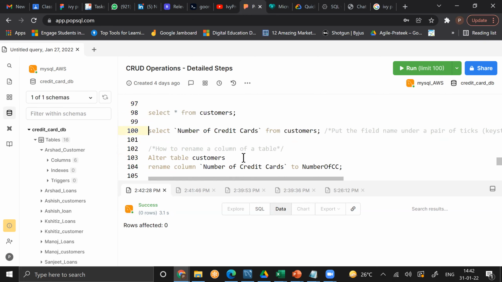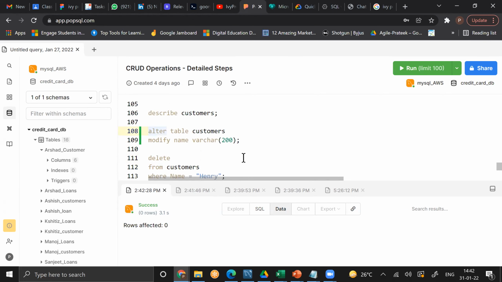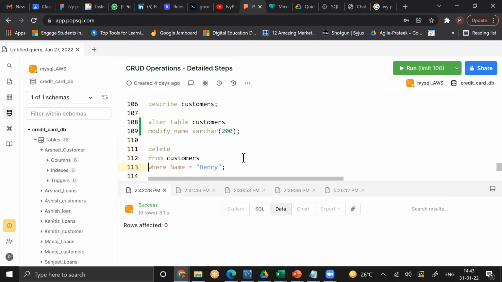So Pratik, by conflict, you mean we cannot change the varchar to integer or something like that? No, right, you cannot. You'll have to drop that column and then do it. Okay, makes sense.